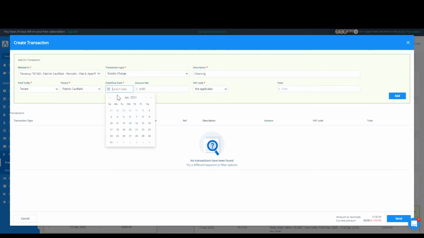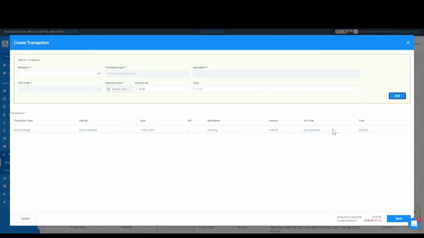So like I said, if it was due, let's say, 2 weeks ago, and you forgot to add it, you can set it for a bit earlier. So I'm just going to set it for, let's say, the 15th of December. And within amount net, it was £100. So I can put 100 over here as well. And there wasn't any VAT in this case. So then I can just press add. And that's literally added that to there.